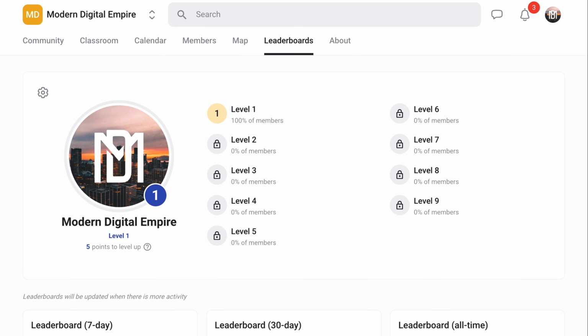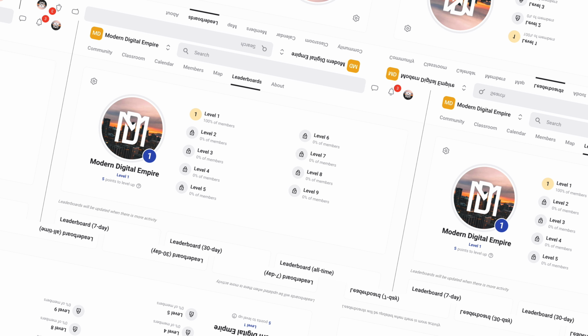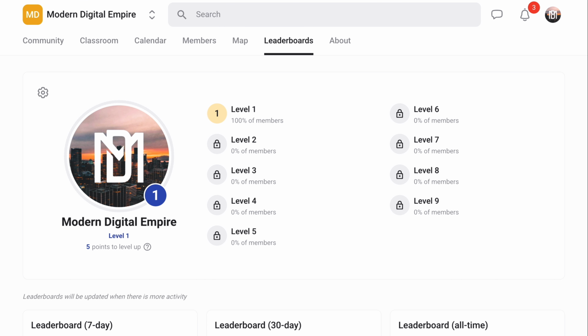Humans naturally enjoy progress and recognition. When members can see themselves climbing the leaderboard, they're often motivated to contribute more frequently. As a community owner, you can encourage this behavior by publicly recognizing top contributors. Some creators even offer rewards such as bonus training, coaching calls, templates, or exclusive resources for leaderboard leaders.